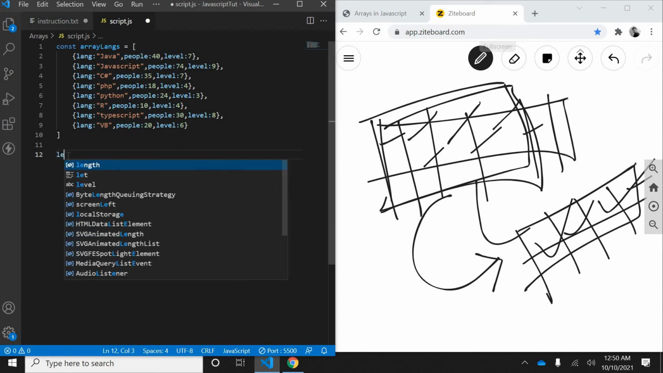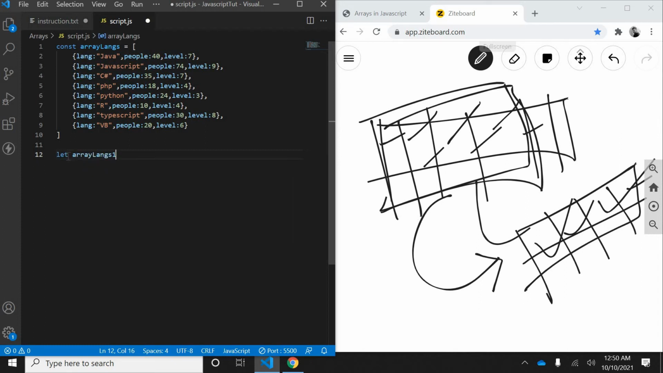So let array length 1 equals array length dot slice. I want from 0th index to 3rd index. So this value is the start and this value is the until. That means it is not going to include index number 3. That means 0 1 2 3. It is not going to include this guy, the PHP guy. It is going to include up to C sharp.